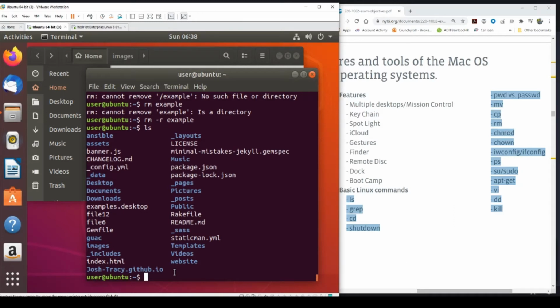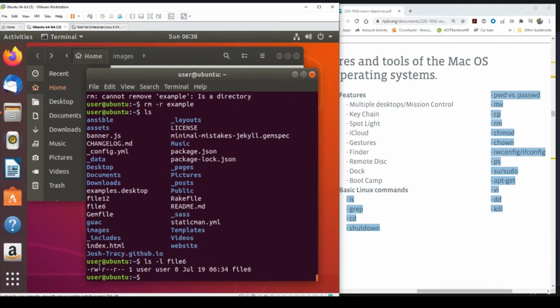But file 6, right? If I do an ls -l to list more information on file 6 here, it's going to show me over here, I've got an rw-r--r--. These are permissions for a file, right? This means read and write for the user who owns the file, read for the group of the file, and read for other. If I wanted to change permissions, maybe I wanted to allow the user to execute this file, if it was a program maybe, I would chmod to modify the permissions of the file.